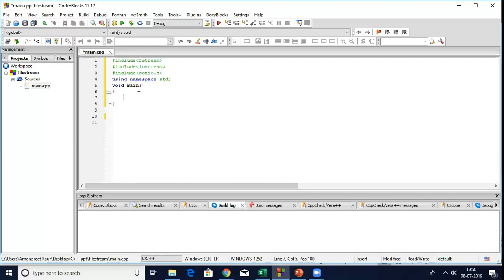Now, the very first operation I want to perform is to write a message into the file. So my program is: write hello into a .txt file. Okay, so this is my program.